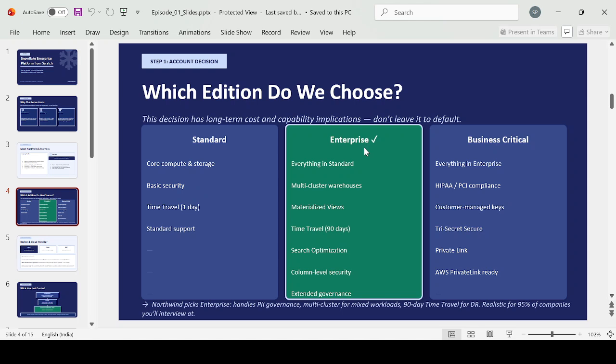Enterprise adds things we are going to need constantly in the series: multi-cluster warehouse, materialized view, search optimization service, and crucially more granular governance features. We're going to govern the Snowflake platform as well. Business Critical edition adds HIPAA-type compliance, customer managed keys, so there's security all the way up from Enterprise. For Northwind, a retail analytics company that handles customer PII but isn't, say, a hospital, Enterprise is the realistic choice. It is also genuinely the edition most companies you will interview at are running. So that is what we are using for this whole series.